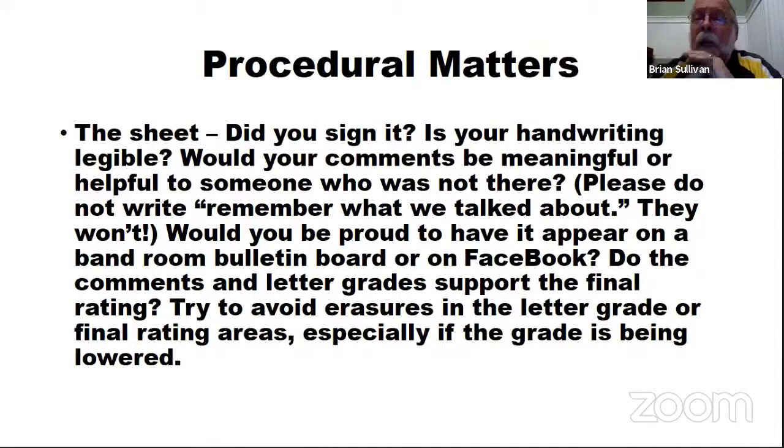One of my pet peeves I always make a big deal about on sheets is to please don't fall back on the "remember what we talked about." That's just something that drives me nuts. When I get a sheet like that, if I see one of my students' sheets, they're like, well, what did they talk about? They never remember.